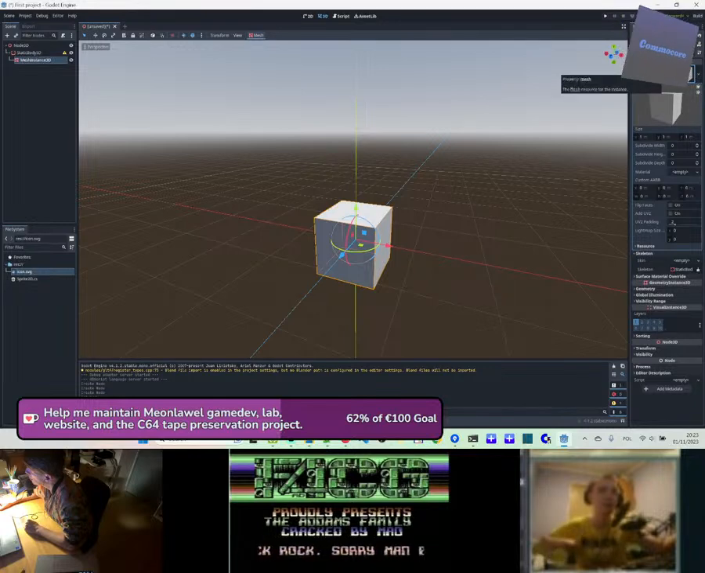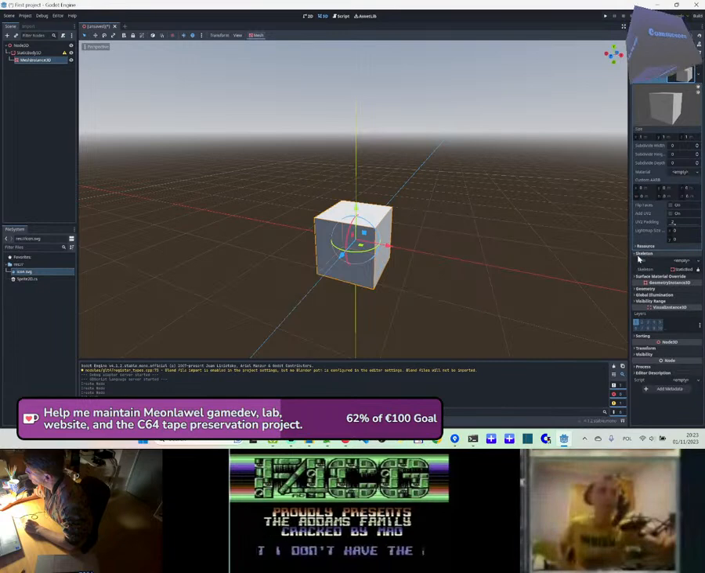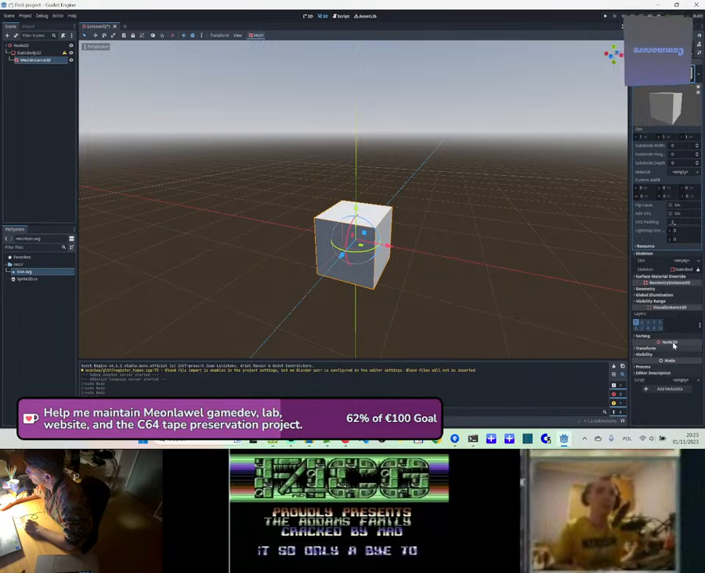You can search for it. For what? Looking for collision shape 3D. Ah, collision shape. Okay, yes. Okay, create. And now there's an alert here.